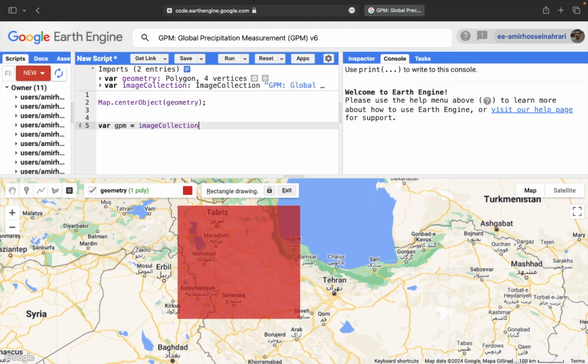So here we have image collection, or assign image collection to the GPM variable. Then we need a filter to narrow down all of the GPM data to a specific period of time. For example, I want to select 5 years here. We have two variables, time start and time end. Time start equals to, I want to get precipitation data from 2005 to 2010. And another variable is time end equals to 2010.